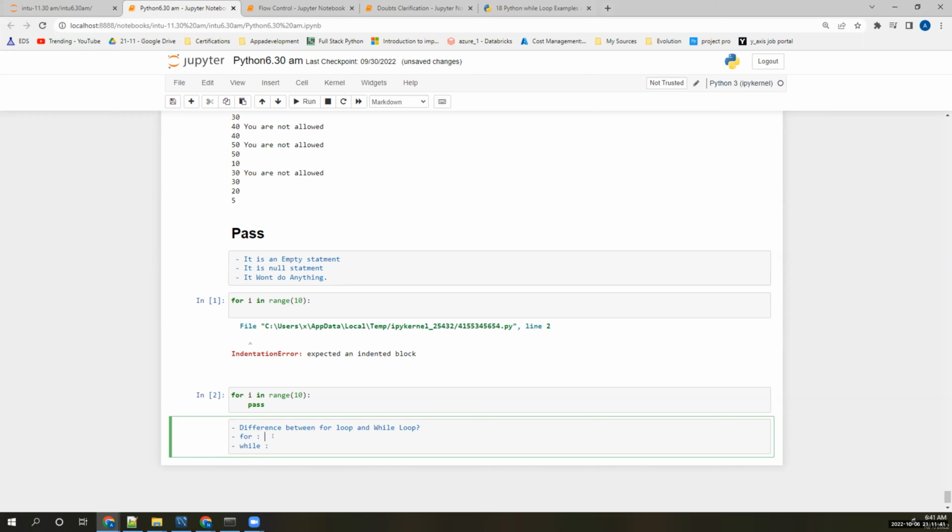See, this is an interview perspective. This is very important. Actually, in while loop, we have to increment it manually, whereas in for loop, it will get incremented automatically. Yes. Every element in the sequence.